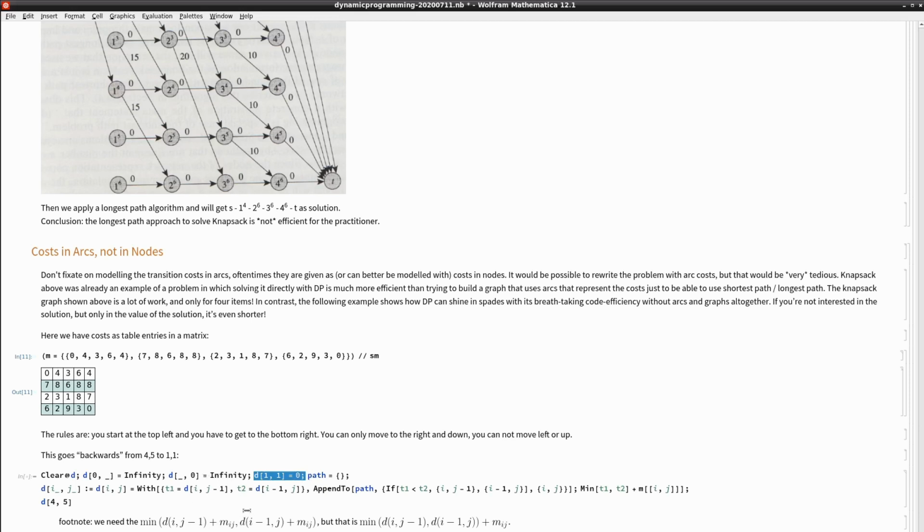And then the recursion is really fairly simple. We are looking at the lower of these two numbers, the left neighbor, that is i, j minus 1, or the neighbor above, that is i minus 1, j. The lower of these two numbers is what we're gonna take. It's the minimum of T1 and T2. I've introduced T1 and T2 here. That makes it easier to append them to the path.